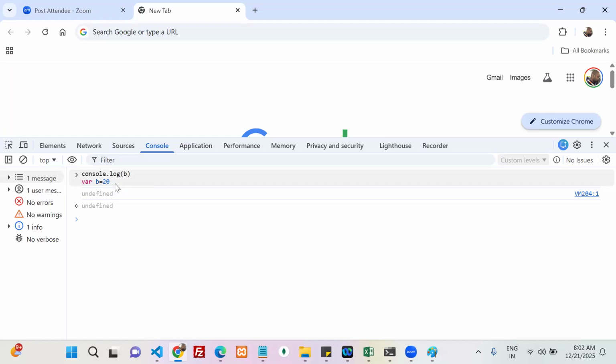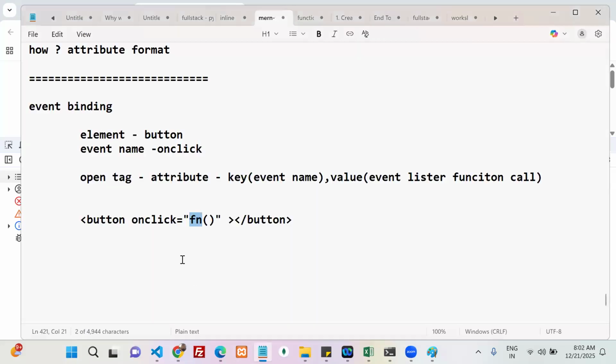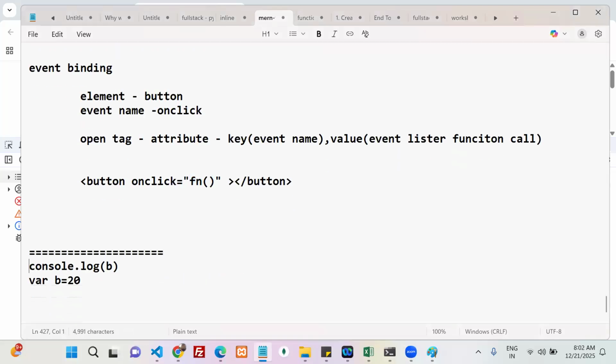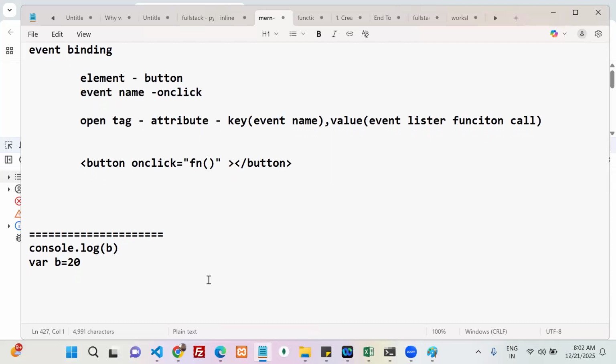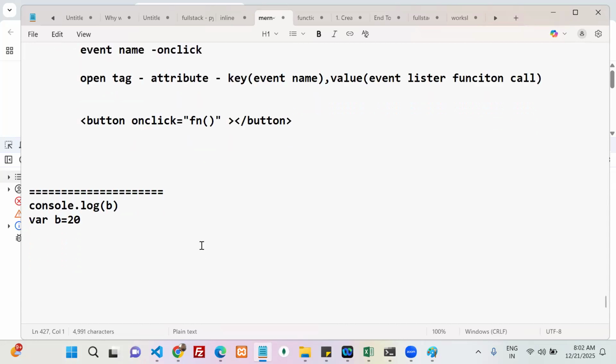In JavaScript, there is one concept. What is that concept? Variable hoisting. Whenever you are trying to use a member whose execution is not yet done, that member is still there in that context.